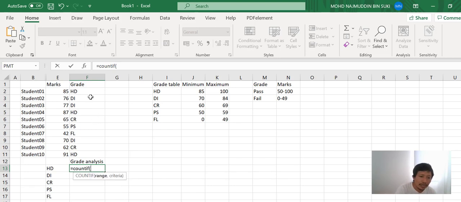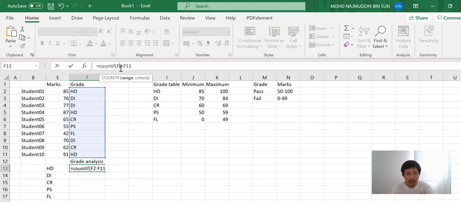Basically, you just put the range, which is this range, right? So again, I'm going to use the dollar sign to make sure that it's absolute referencing, right? Then I'm going to put the criteria. So that's the range. I'm going to look through this range here, and I'm going to look for this particular criteria.